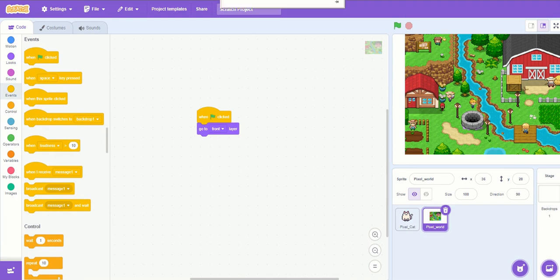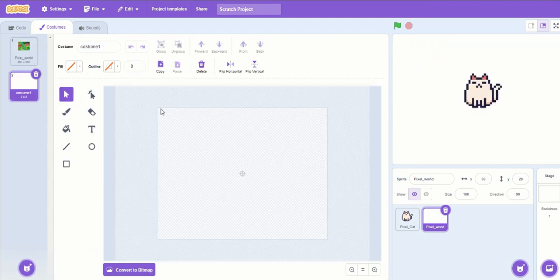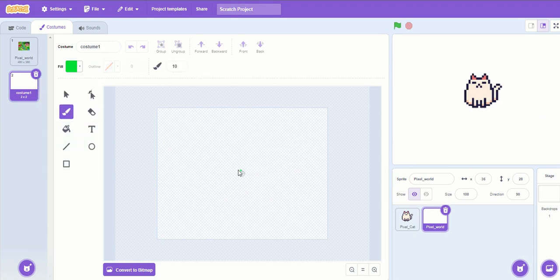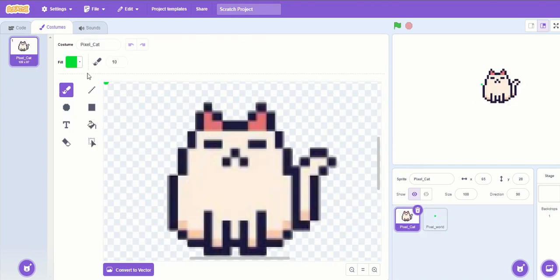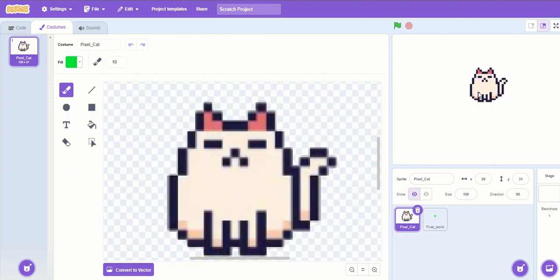Alright, good. Now in order for this world to zoom in, we will go to costumes and delete this one. We're going to get another sheet, and all we're going to do is choose a random color and make one tiny dot. Make sure it's not on the character. Okay, so one tiny dot, that's all.